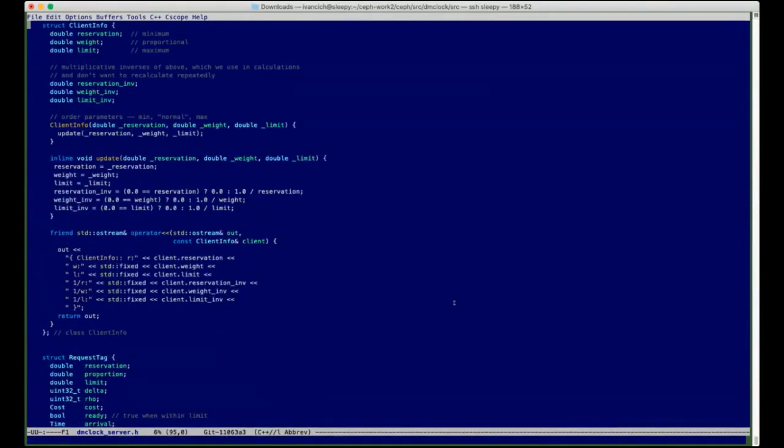So for every client, we have to keep track of certain information about the client. What its reservation is, again, that represents the minimum amount of service we're trying to give to that client. The weight, and the weight is used once the minimum service is achieved. We then use the weight to determine which client gets its request handled next. And then there's also a limit. We can put a cap on the level of service we give a specific client as well.